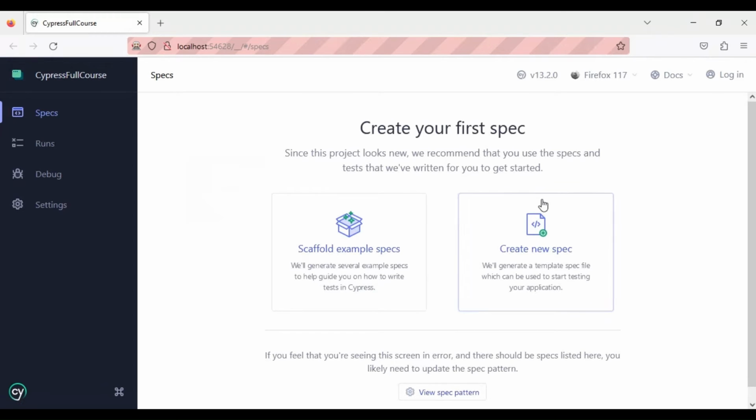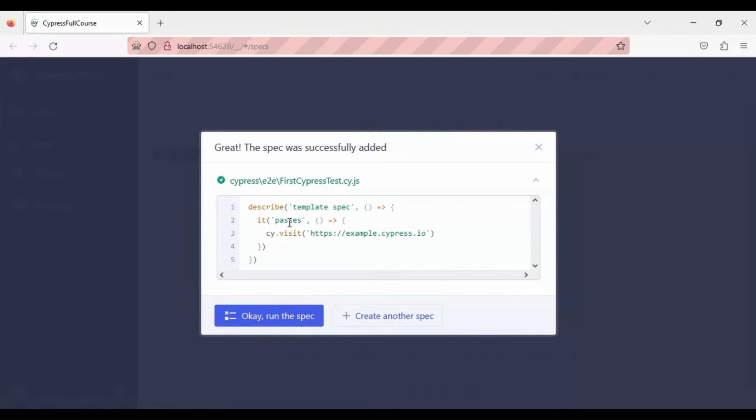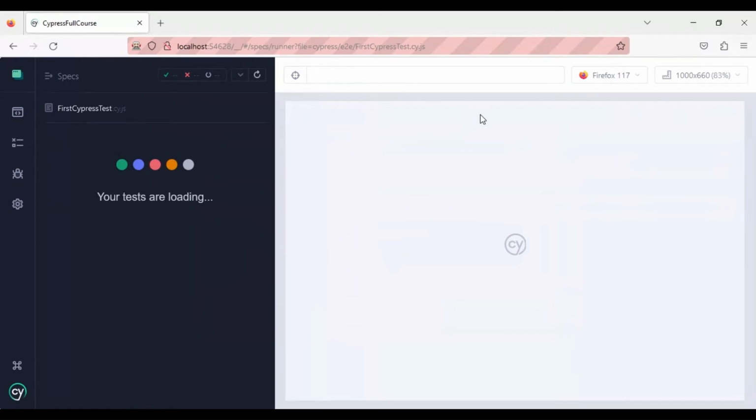And here I'm going to create a new spec, and here I'll add the file name as first Cypress test. That's it. I will click on create spec. So I will keep as it is. So we will come to this particular file from the VS Code, and we will create the first Cypress automation test.